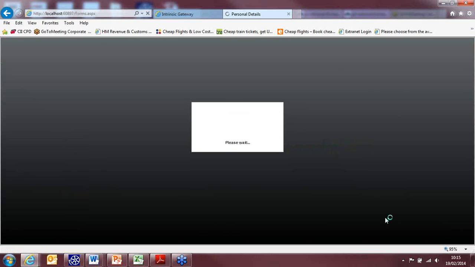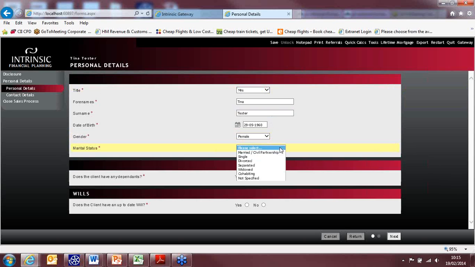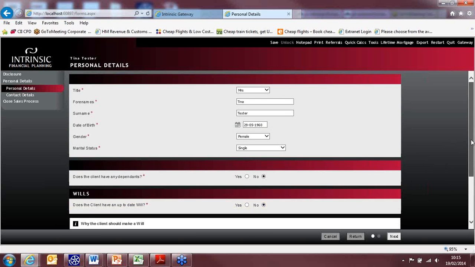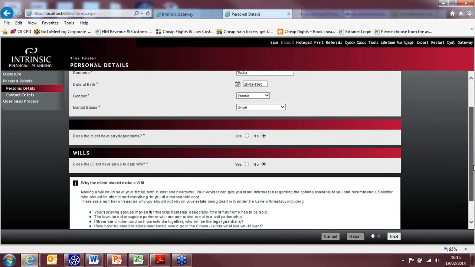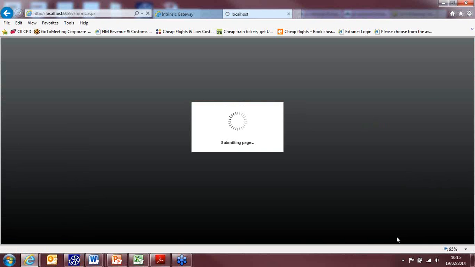Okay, and then following on from that, you'll just click into personal details, and then we'll start to complete more in-depth details about the client. So with this client, she is single, and she has no dependents, and she does not have an up-to-date will. If that's the case, it'll bring up a statement here which will be for you to read out to the client and explain the reasons why the client should make the will. So it's just the same process as what you'll already have been through. Then just click next from there.